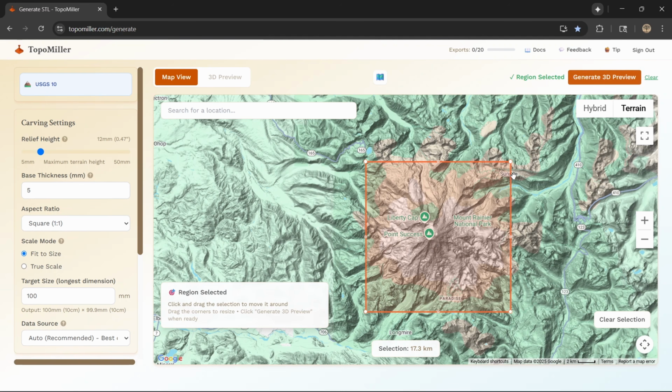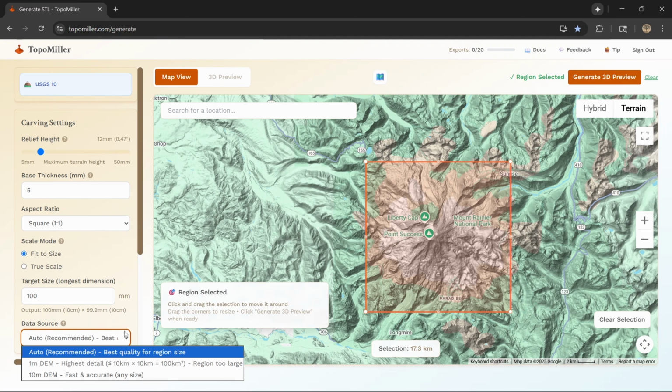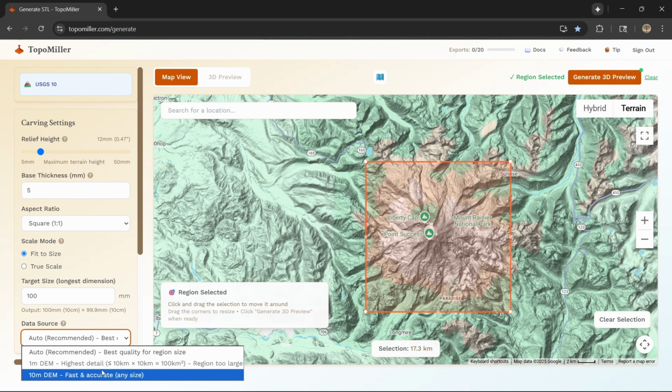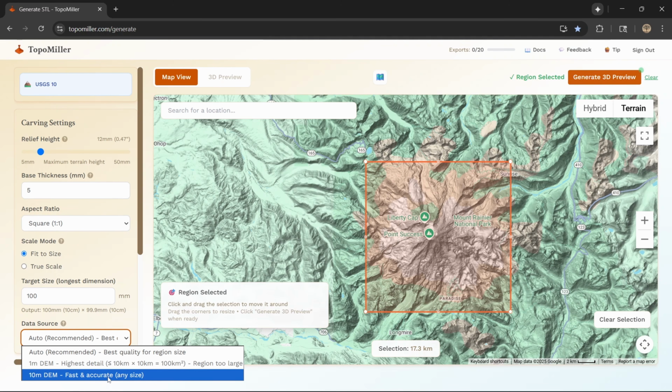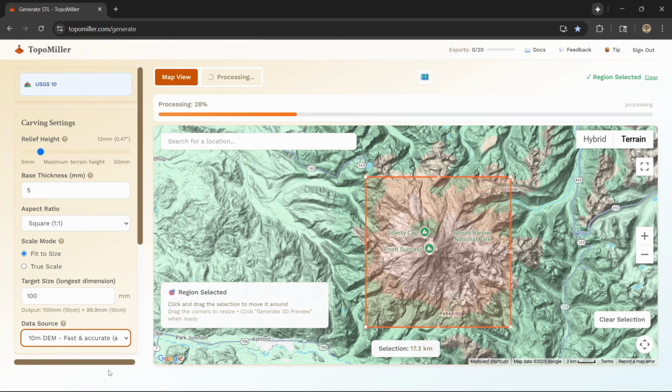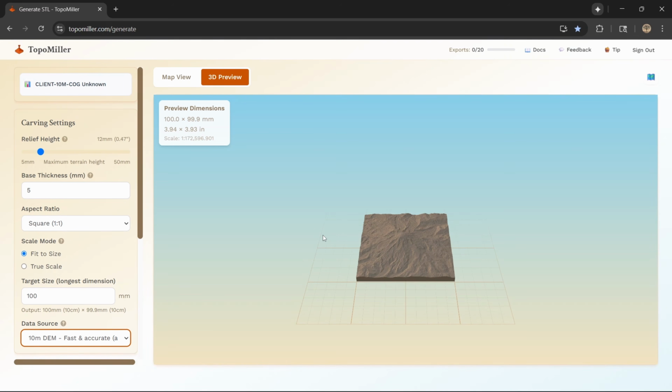Now, based on the size of this square, it will dictate what data source you can pull up. As you can see here, when I click on it, the 1 meter is not possible because the region that I've selected with the square is too large, so it won't allow that to happen. So I used the 10 meter. Once you click on that, it'll start to generate a preview of that area that you've just highlighted.